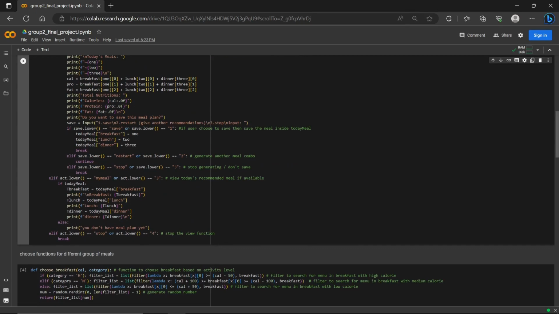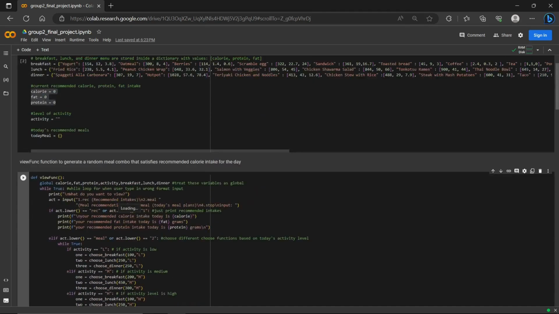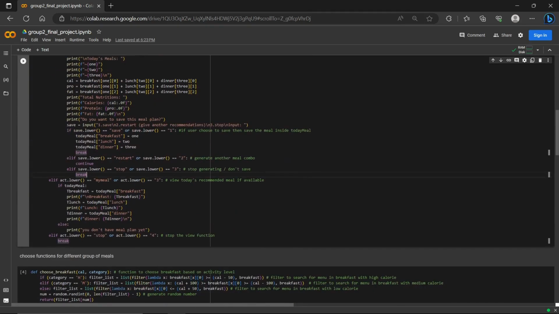And then we ask them if this recommendation needs to be saved to the record or not, or maybe the user wants to search for another recommendation, and we can stop it by using stop here, which breaks the loop. The third operation is to print the recorded recommended meals that the user saved. And the fourth is to break the loop.